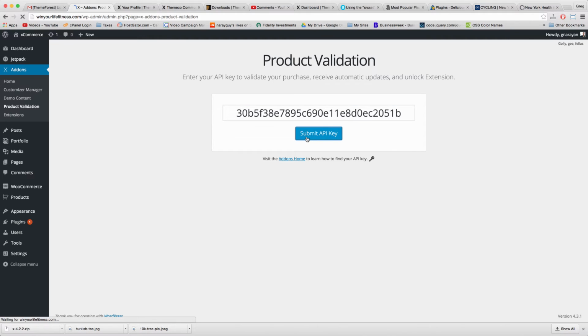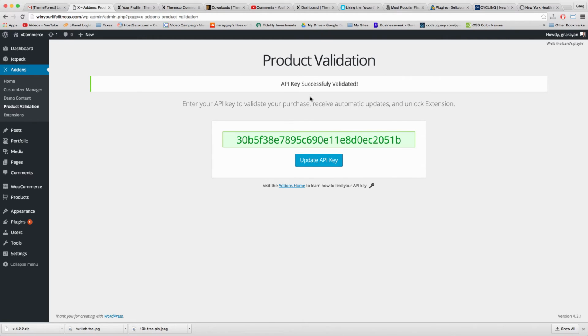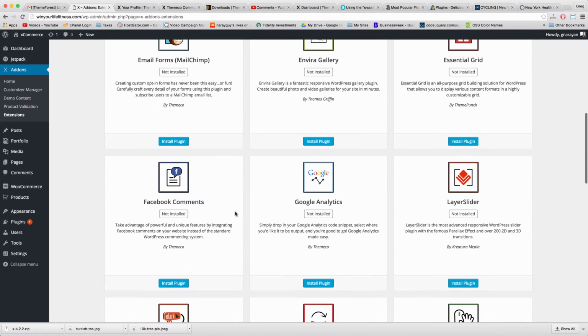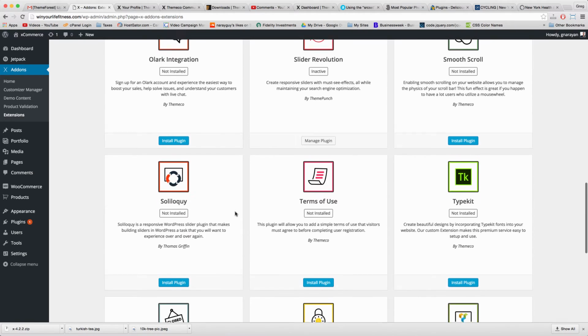Hope this works because it's been a lot of running around, and it did. Alright, so now let's go look around and do a little shopping to see everything that we can do with our validated X theme. We're going to get updates and extensions, and if we go to extensions, then we can see that now these are all available, which is awesome.